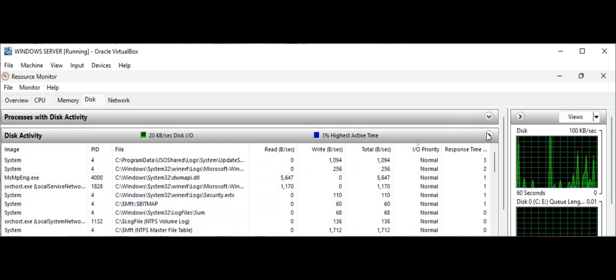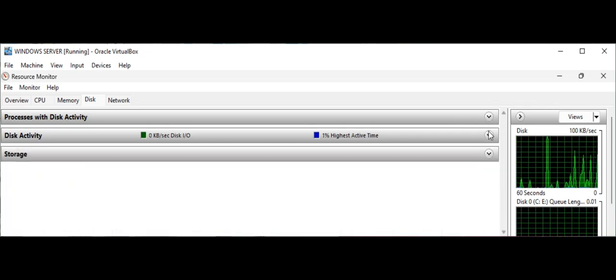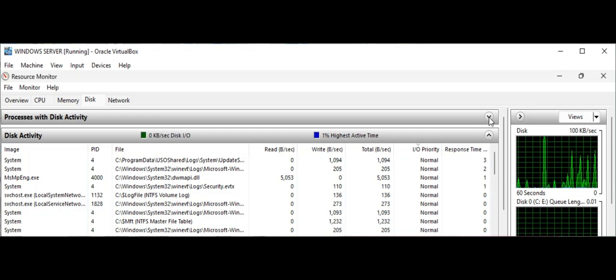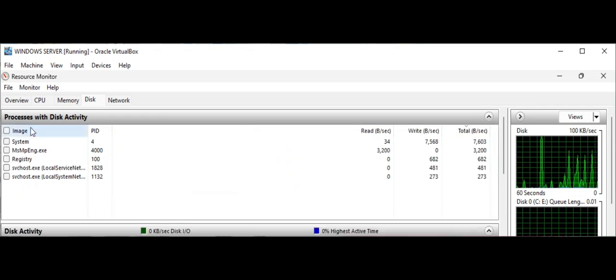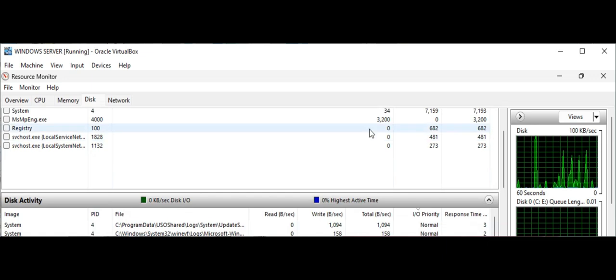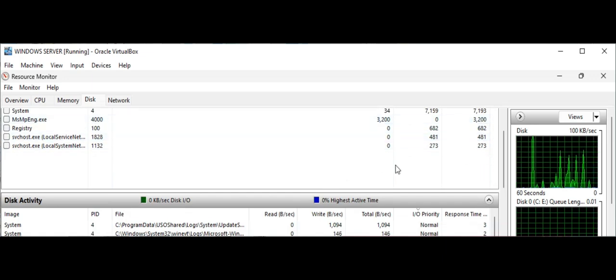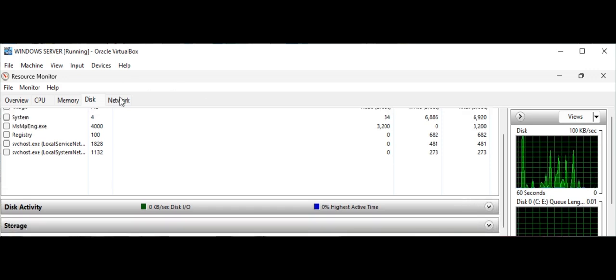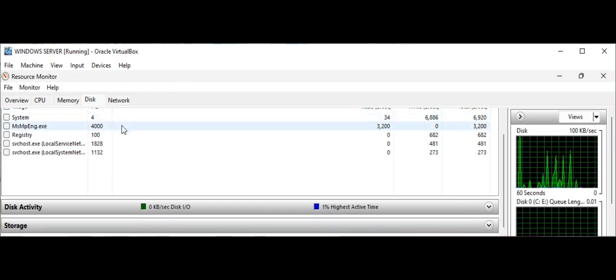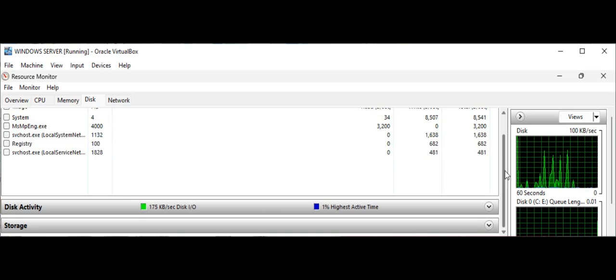Look at the disk queue length if available. This is the number of outstanding input-output requests waiting to be processed. A sustained disk queue length above 2 indicates that the disk cannot keep up with the demand, causing a performance bottleneck. This is common with traditional hard drives, especially during antivirus scans, Windows updates, or heavy file operations.